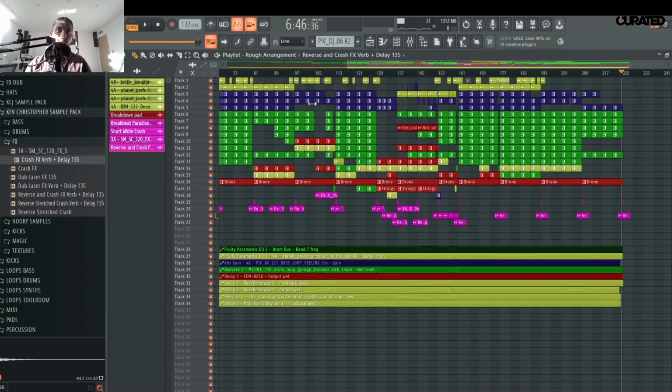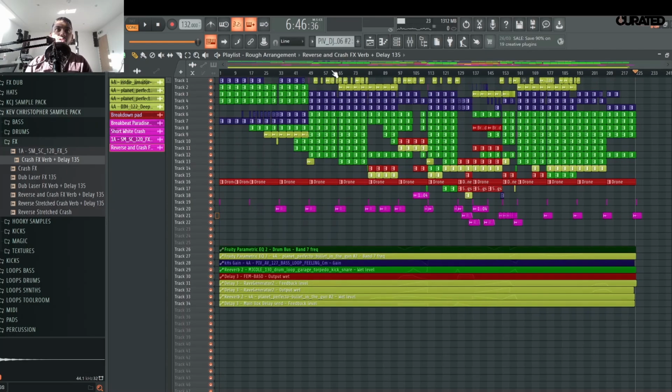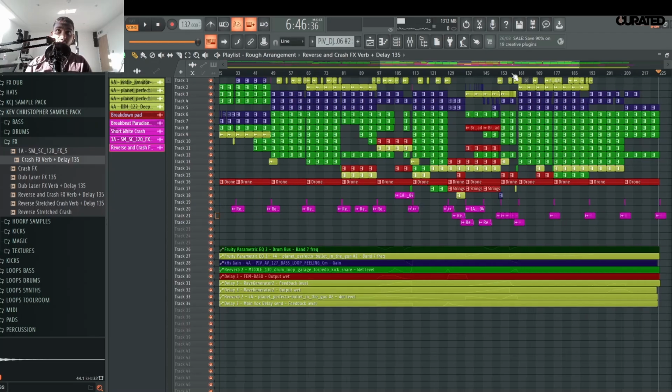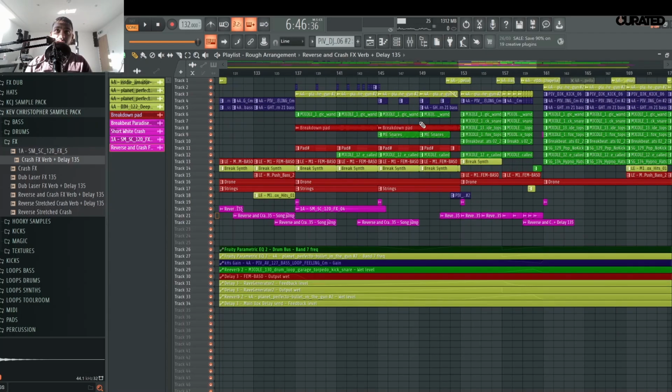I'm thinking now, just getting some subtle effect samples just to fill out the gaps, and then finally let's just try and get this right. We absolutely have to get this bit right, so let's just perfect this bit.